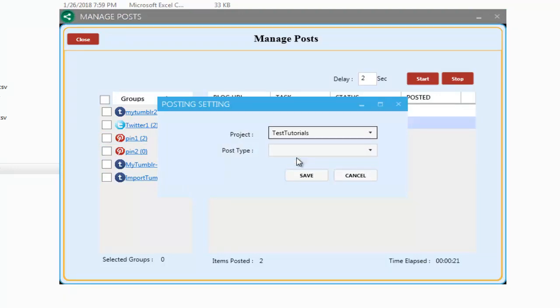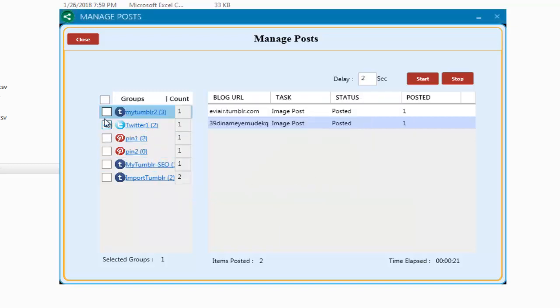We'll click on Test Tutorials, and then we've got an option down here. What do we want to post from this project? Text post, image post, or video post? We're going to do image post. We're going to click on Save. We're going to check this here as well, guys. And what you can see, you can actually see brackets in here. Okay, so you can see, for example, this one here, pin 2, has 0 in brackets. What that means is 0 accounts are active inside of this group, so we can't really use that.